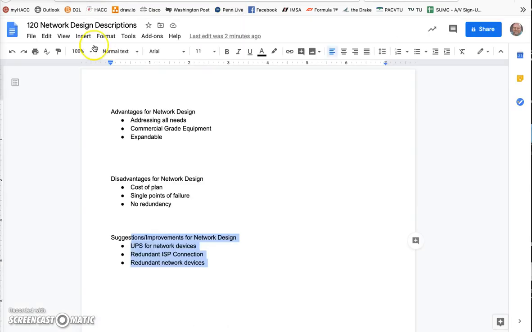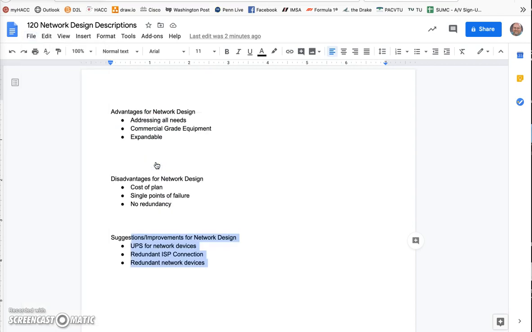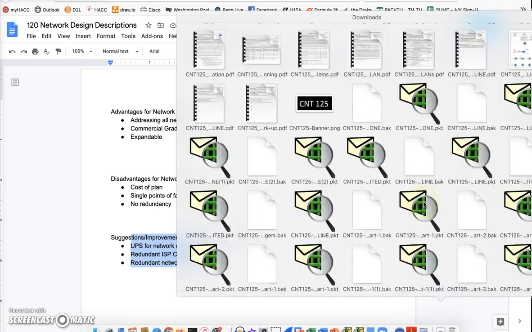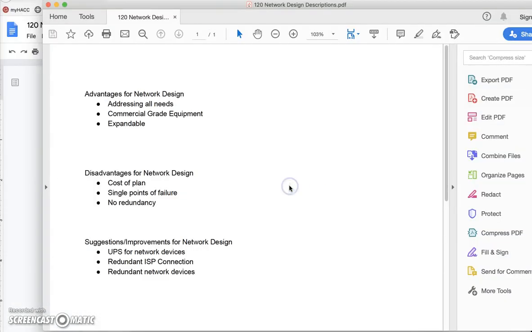What I can do at this point is I can do a file, download as, I can make a Microsoft Word doc, nice and simple, or I can do PDF. In this case, I'll just do PDF as example. I'll say download as PDF. It's downloaded to my machine, and now I would have that for submission to D2L. And there's my network descriptions.